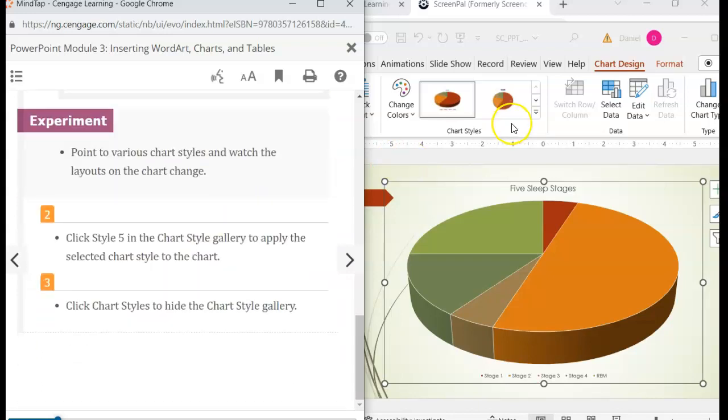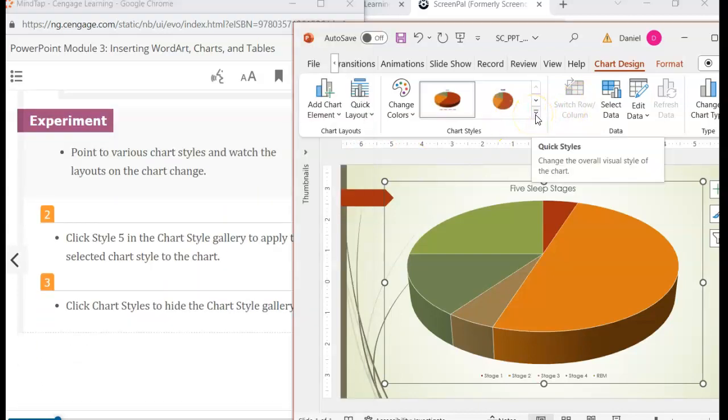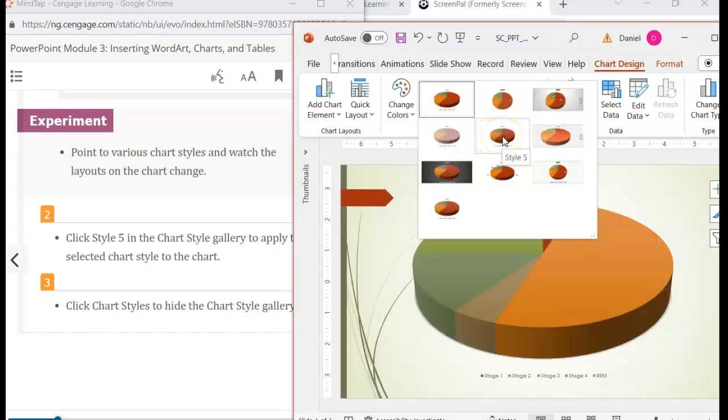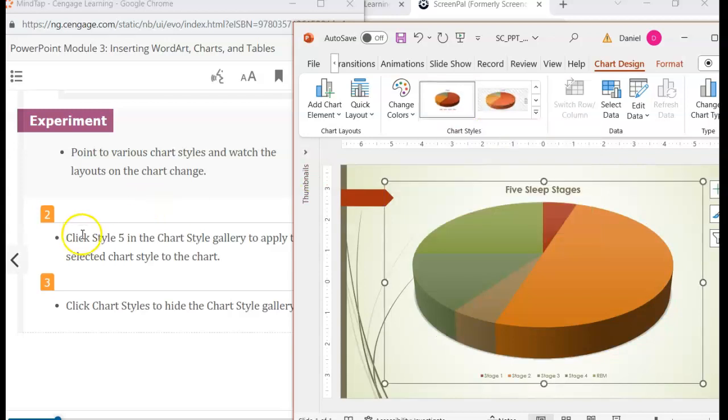And we want to scroll until the 5th style in the Chart Style Gallery is displayed, and then point to the style to see a live preview. So we're going to actually select it. So 1, 2, 3, 4, 5. So this is the one, style 5.